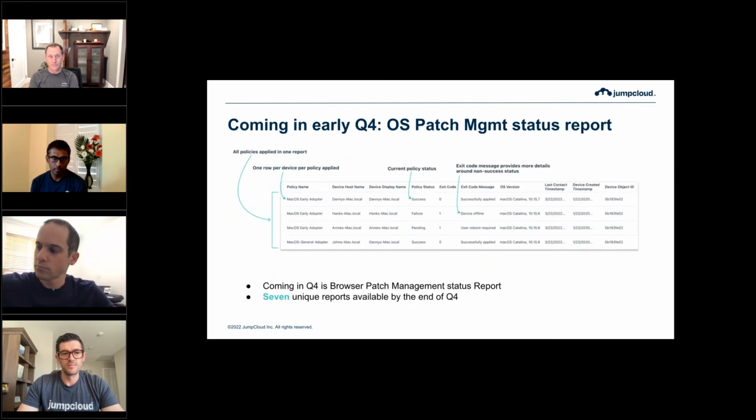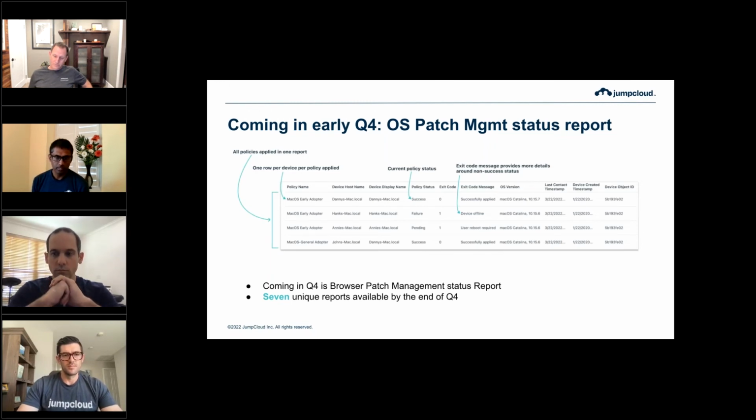So what's coming in Q4? The OS patch management status report, incredibly important. OS patch management was an amazing feature that Greg's team, device management, launched. We're piggybacking off of that and providing additional data points to understand, given a particular device, is it in policy or not? We also give you if it's a success or a failure, and if it's a failure, what's the reason for the device not being in compliance with OS patch management policies?